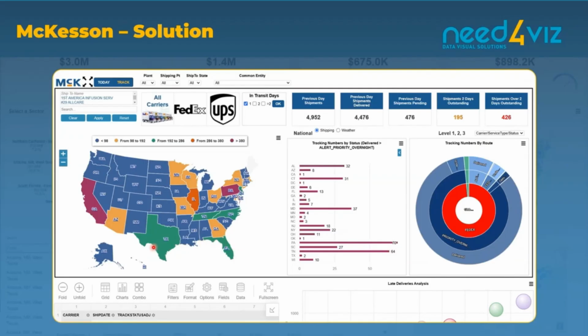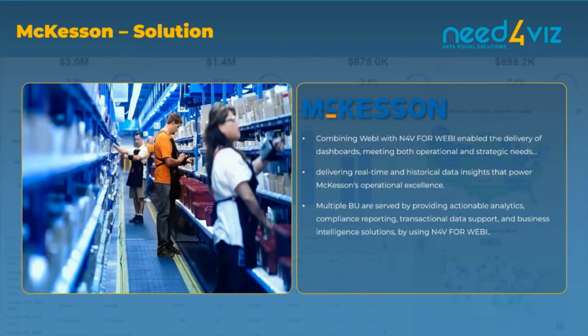Without Need4Viz, Web Intelligence could not have provided this kind of interactivity or these perfectly rendered graphics that follow the company's design. As you have just seen, the combination between Web Intelligence and the N4V suite has enabled the creation of dashboards that fulfill operational and strategic requirements. Historical and real-time data are utilized to boost McKesson's operational effectiveness. This is the added value of N4V, transforming a classic SAP Business Objects report into a true operational management tool, modern, fluid, and accessible to all professions.